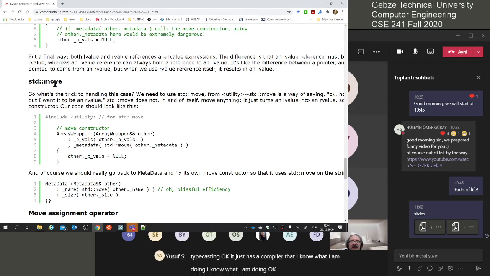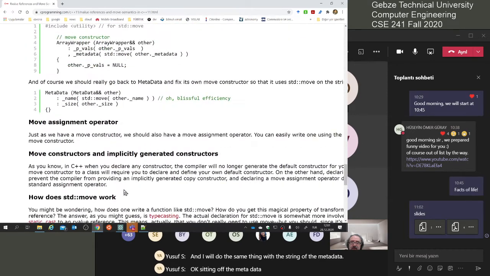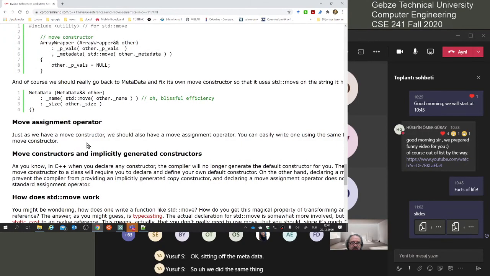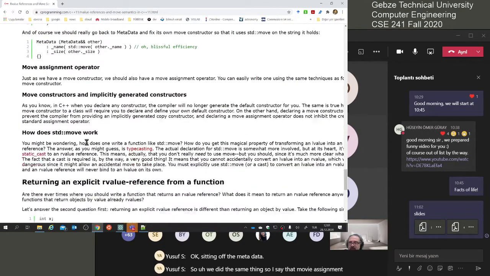Okay, consider this parameter as an R value. You might think that it's an L value, but it's an R value. I know what I am doing. And I will do the same thing with the string of the metadata. Okay, string of the metadata. So we did the same thing. So it says to do the move assignment operator. You can easily write it. Okay, I already wrote it.